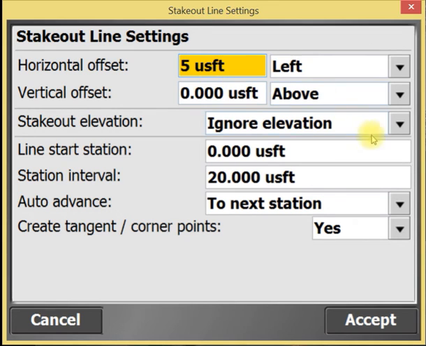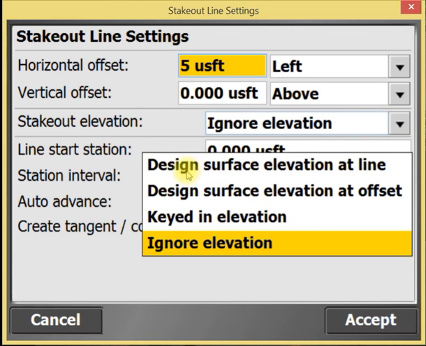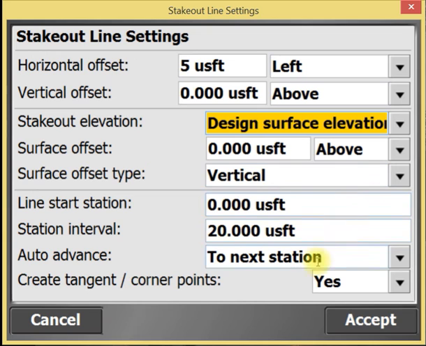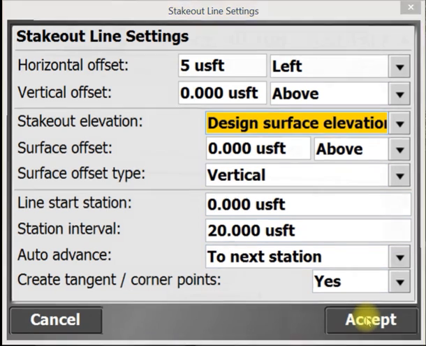I don't want to do a vertical offset. Let's say I want to have elevation to that line. So I'm going to go in here. We have options in there: design surface elevation at the line, or design surface of where I actually put that stake, or just an elevation we want to put in there ourselves. This one I want to know the elevation of that line. Even though it's not an elevated line, it'll still give me what elevation is at that line in the model. So I'm going to select that. I'm not going to play with anything else just yet. I'm going to hit accept.